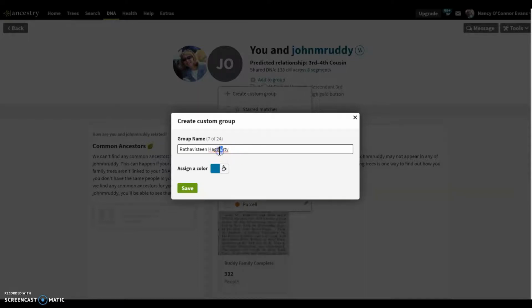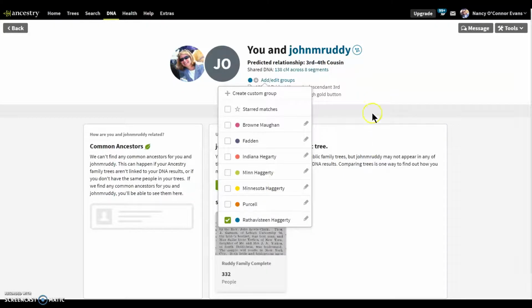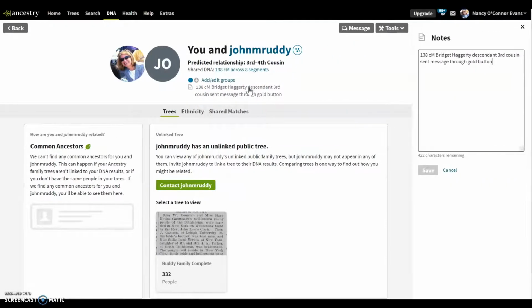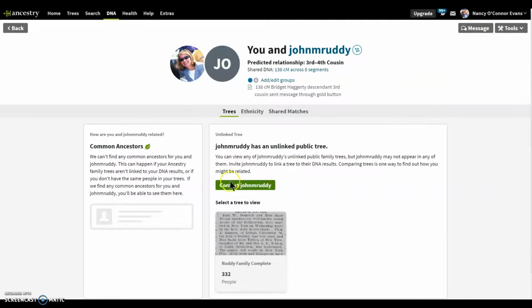This is my grandmother's family. And I've written myself a note about him because I know who he is. I say he's Bridget Haggerty's descendant, a third cousin, and that I've sent him a message. So this much I know.